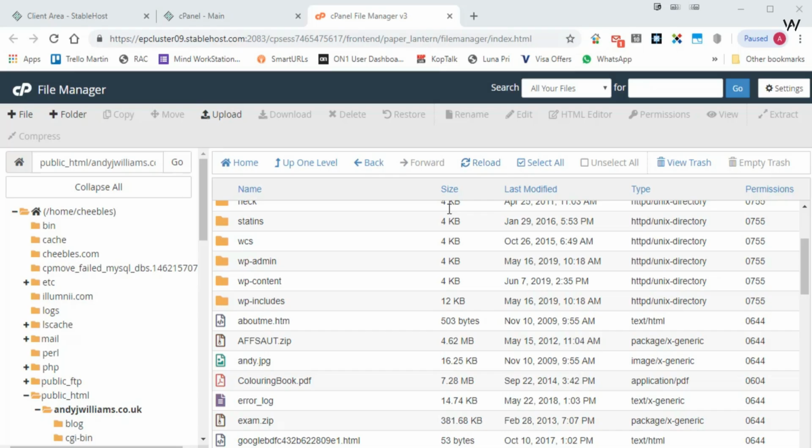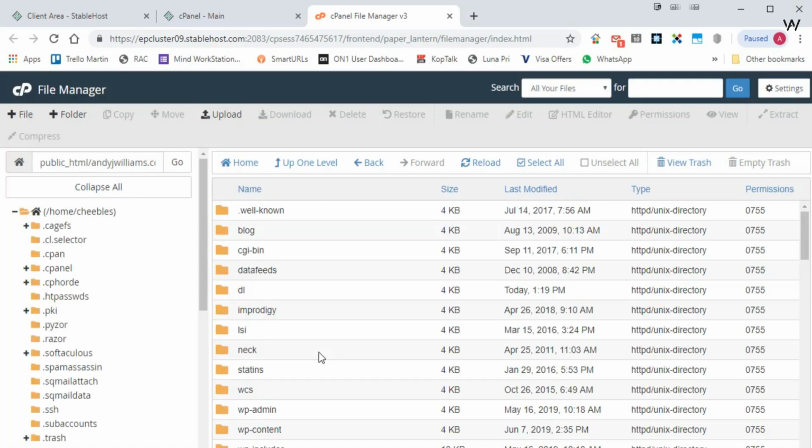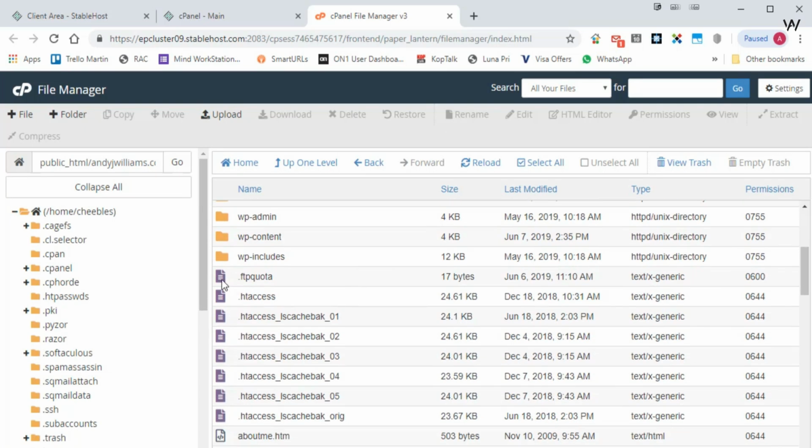So let's have a quick look at how we can show those hidden files and folders. If you click on the settings button, top right, and then put a check mark next to show hidden files, and that is basically the dot files. And you can see there now we've got the .well-known has appeared, the .ftpquota and the .htaccess file. So we've now got full access to the hidden files on the server.